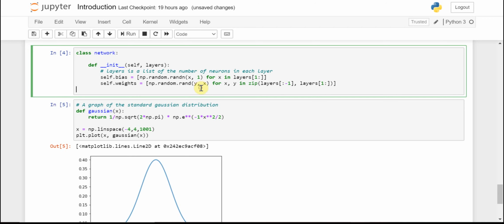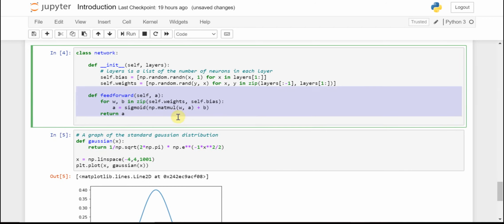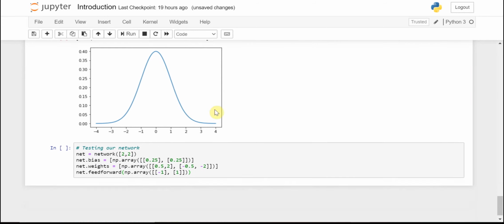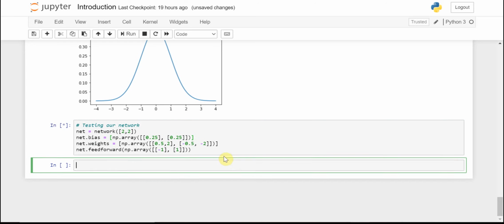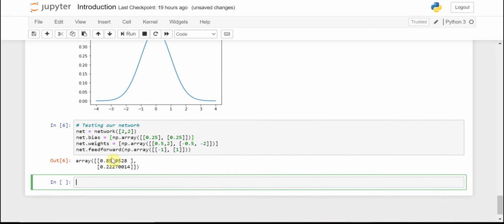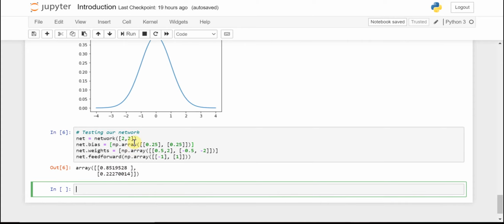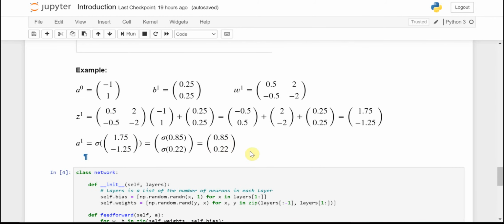Finally, to pass information forward, we create a feed-forward method, where what we do is we implicitly calculate z in this expression right here. And then once we implicitly have z, we apply the sigmoid function to it to get the next a. And then we keep on going until we get to the last layer. We can check if this works by testing this on our previous example. After setting the biases and the weights, we get the activations to be this. And this matches with what we had before.